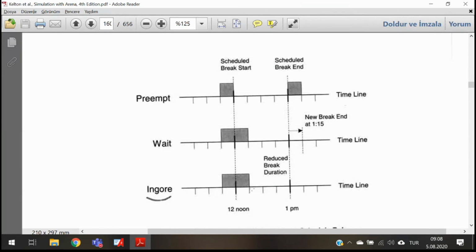So basically, he's going to use from his break. Unfortunately for the officer here, he is going to consume his break time if he continues serving the client here, and this is the ignore rule.